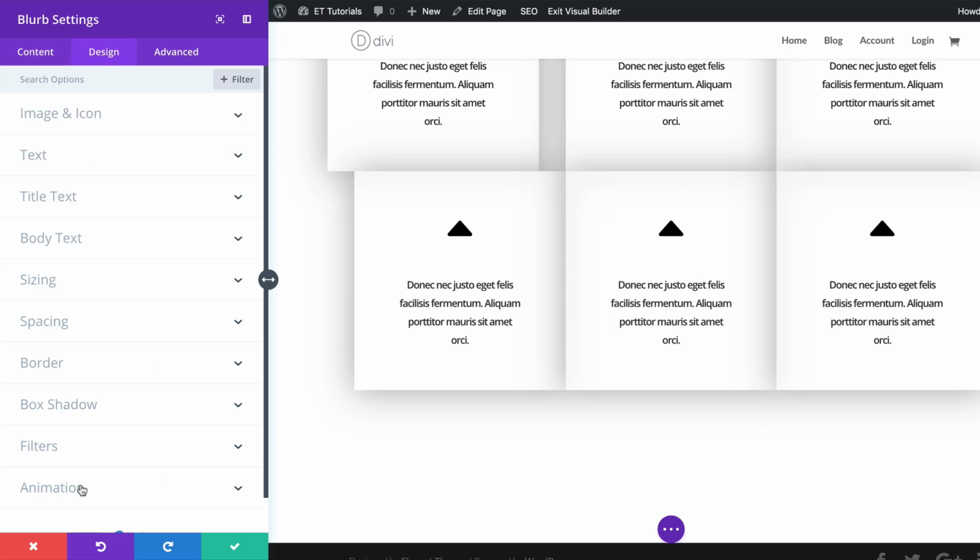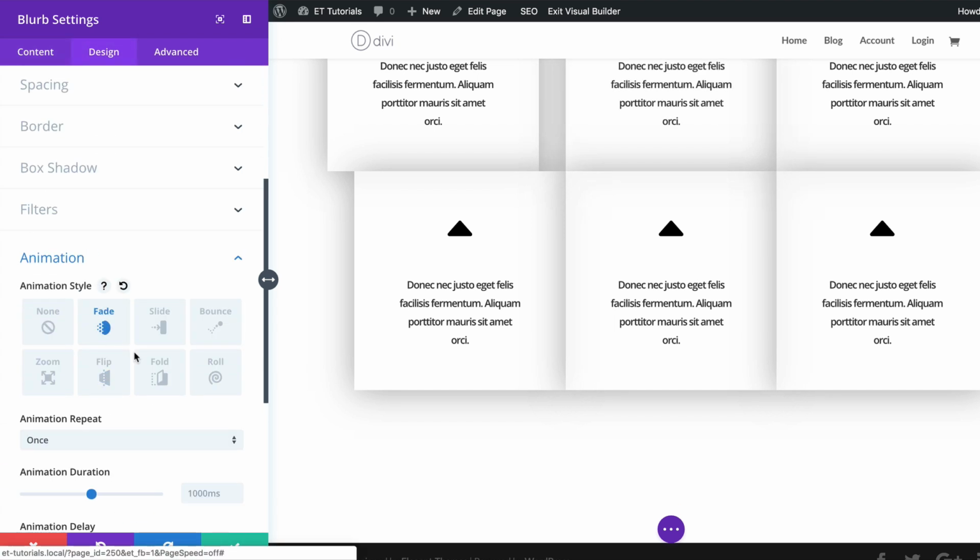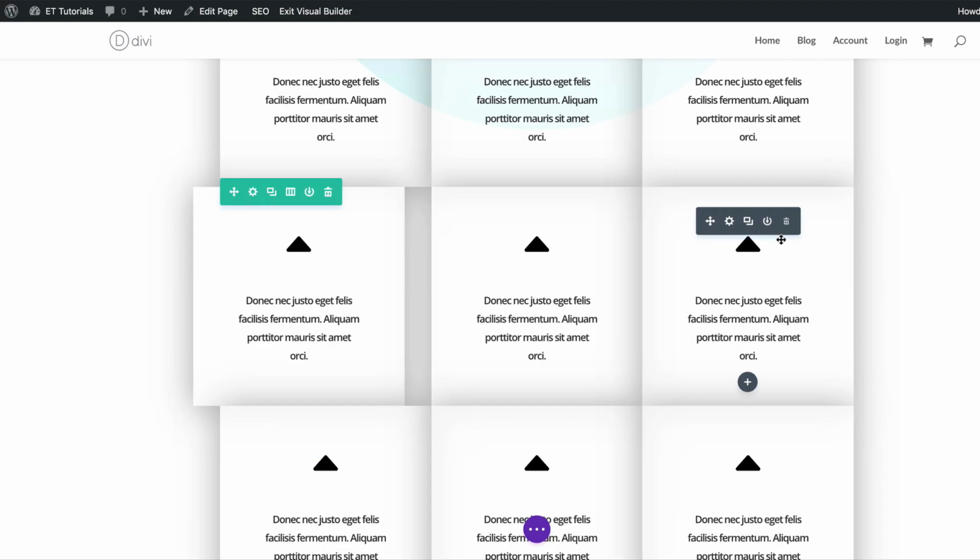So I'm going to click here on design, animation. We're going to set this to fade as well. But the duration needs to be 1000 and then save. Moving on to the sixth one.